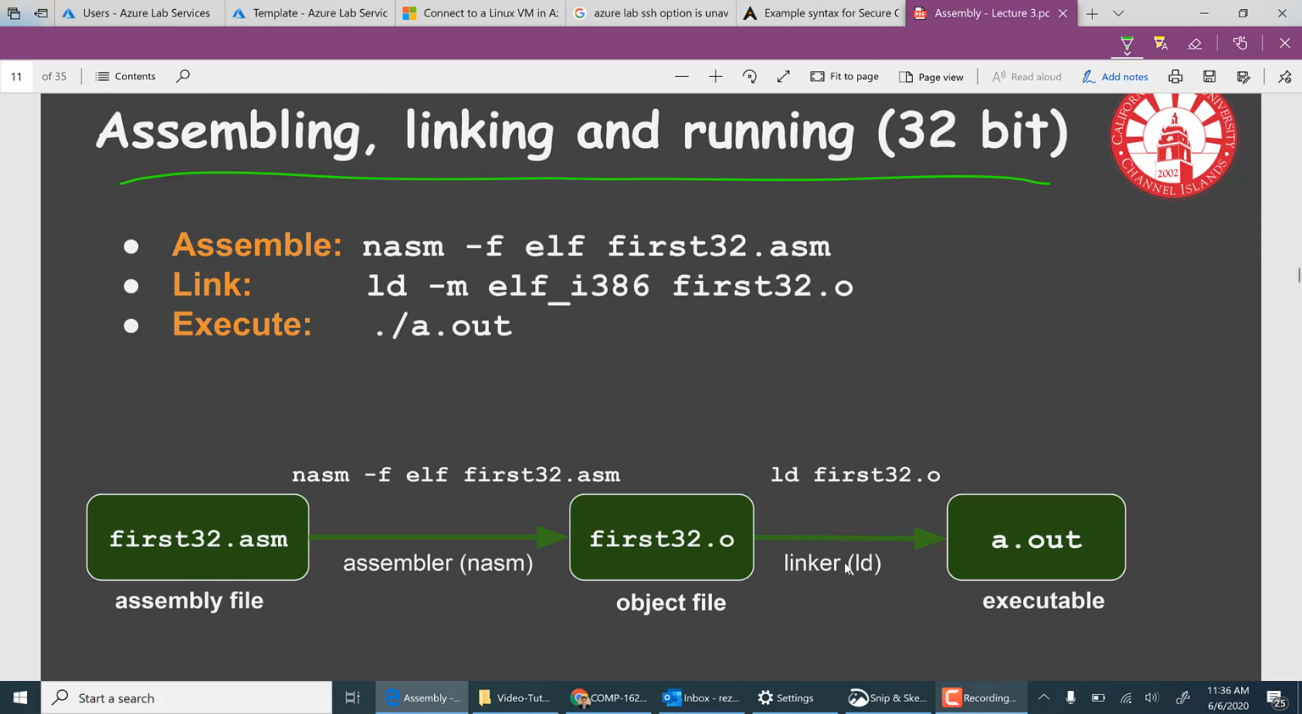Here we have the process. So first we use NASM to produce the object file for a 32-bit machine using this command. So the output of this command on Linux is gonna be first32. Note that our input file to this command is this one. So we assume that we have an assembly file written with the name first32.asm. So we apply this command, nasm, on this file to get the object file in here.